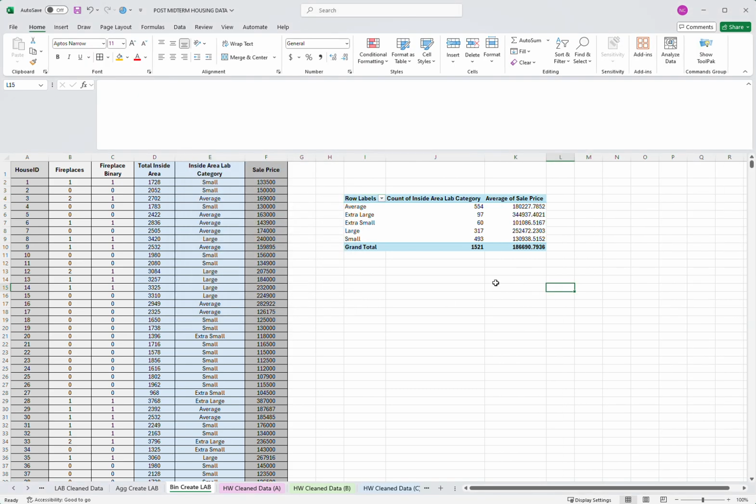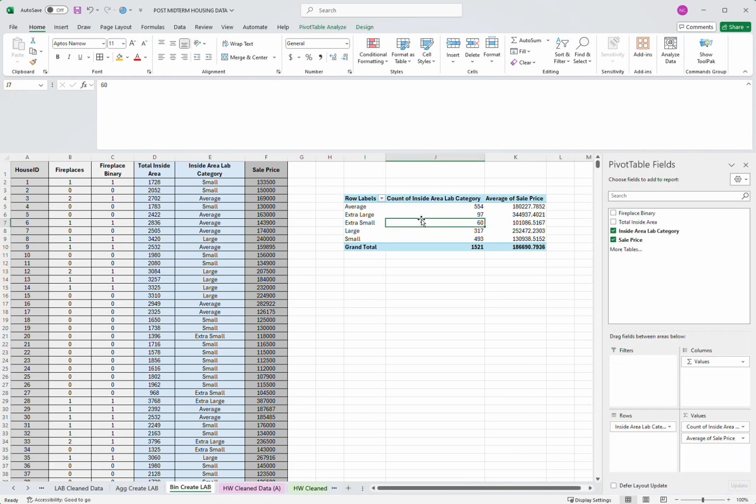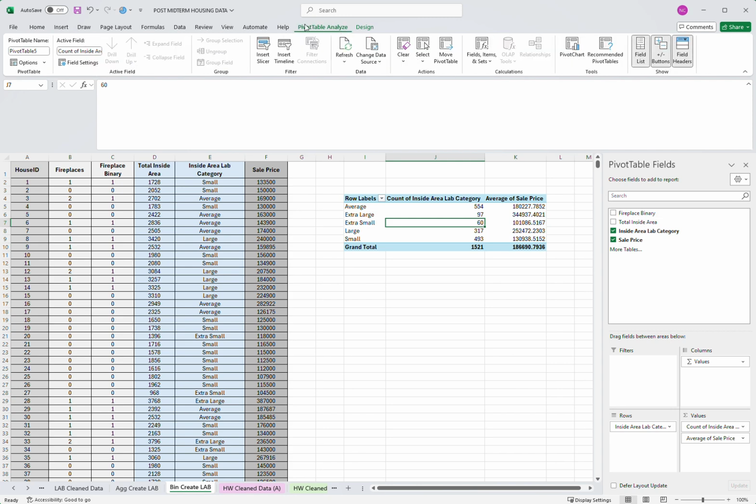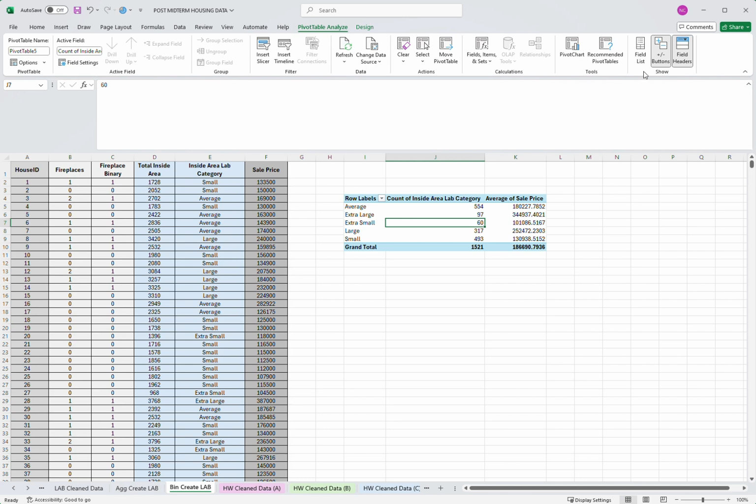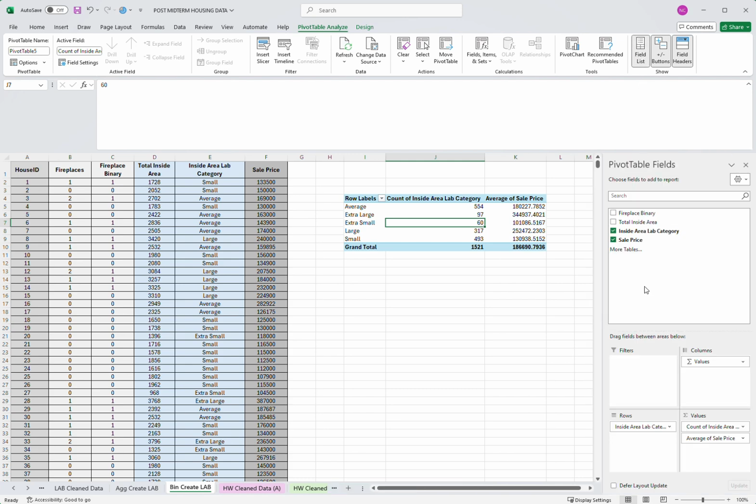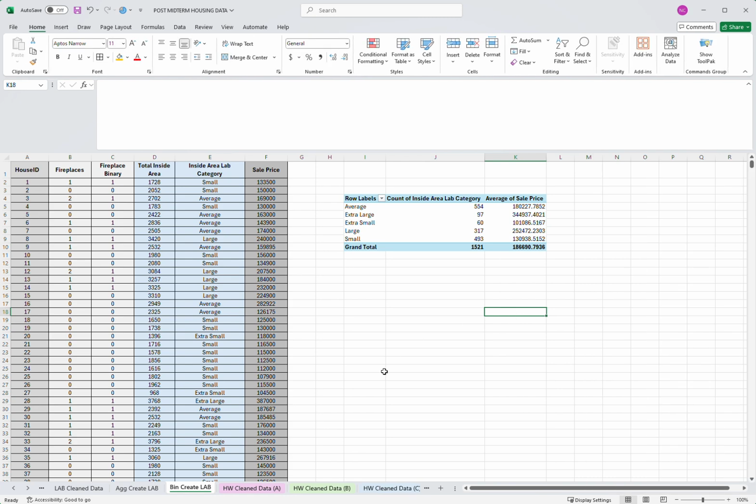Okay, so now we see average sale prices is what we want. If your pivot table fields menu disappears over here, you should be able to click back in the table and it will reappear. If not, you'll need to come to this pivot table analyze tab and click on this fields list button. So if it's disappeared, that won't be enabled. You'll just re-click on it and it will re-enable that.